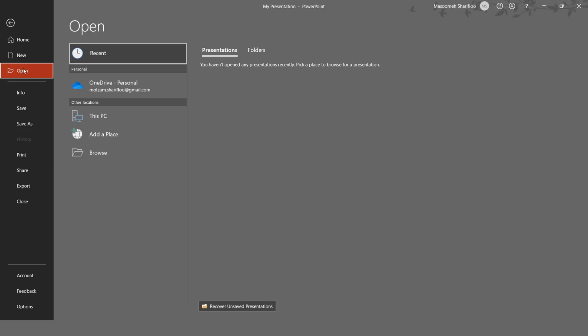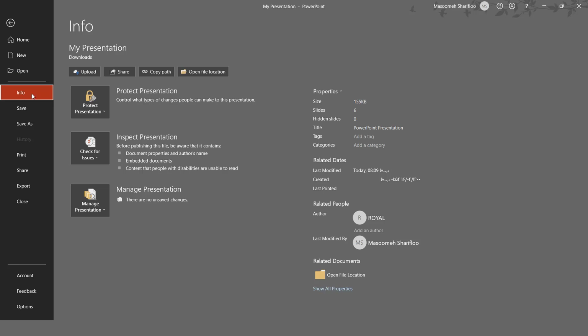And now we are going to study the options of Info. In the Info section, as it is clear from the name, you can have comprehensive information about your PowerPoint file. Information like the size of the PowerPoint, the number of slides, and how many of these slides are hidden, when it is created, when it is edited or printed, and by which user. You can see all this information in this part, and at the top of this menu you can see the location where your file has been saved.